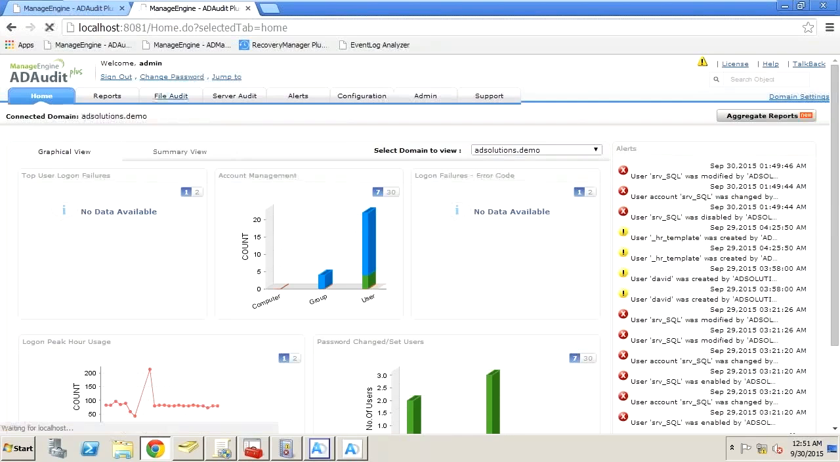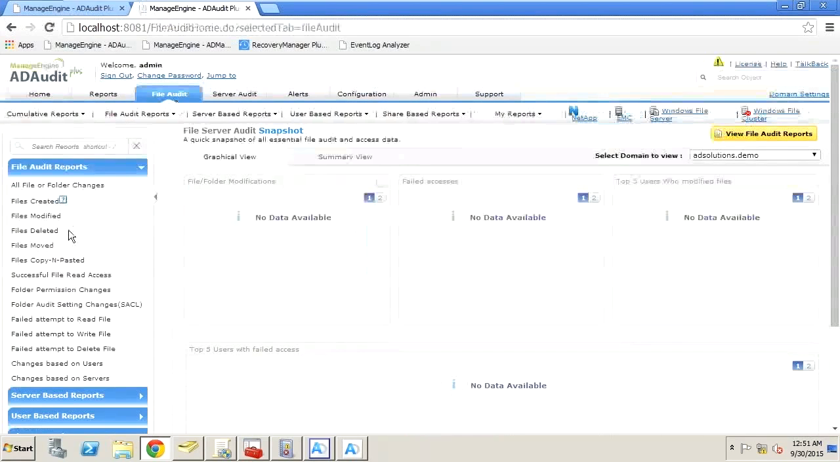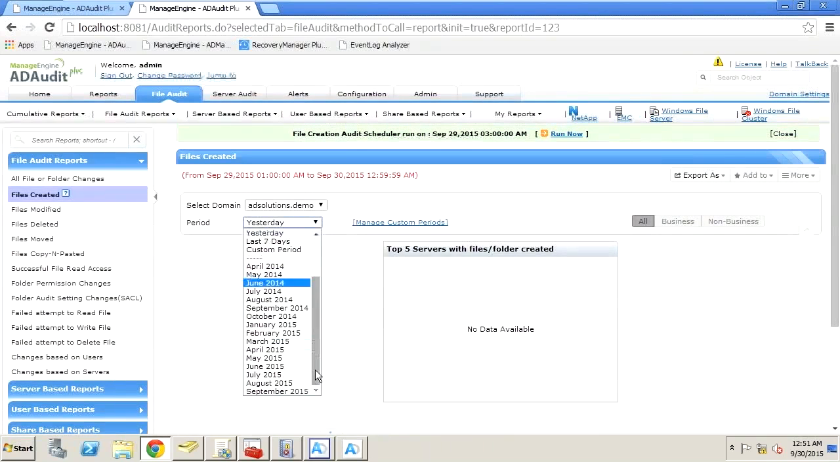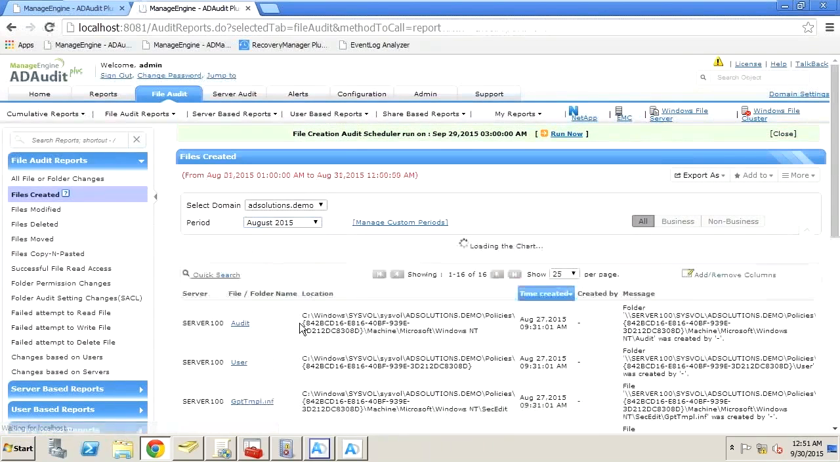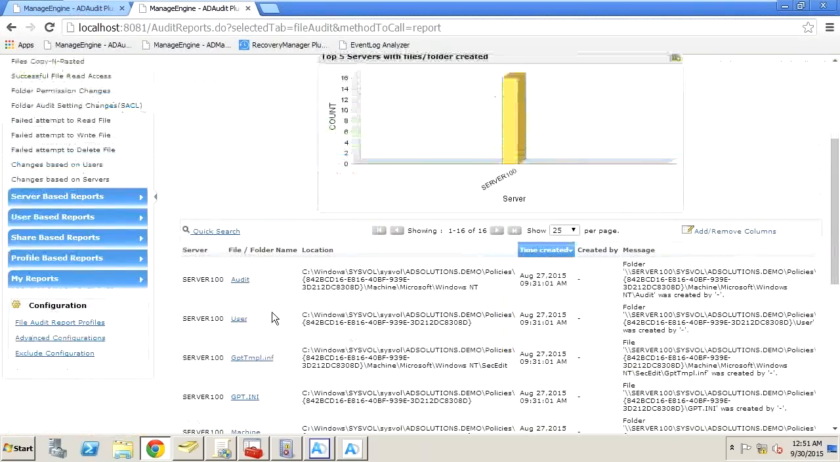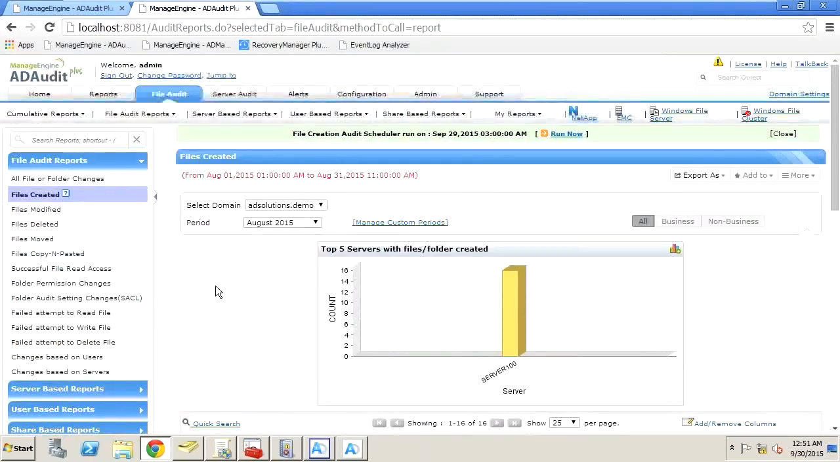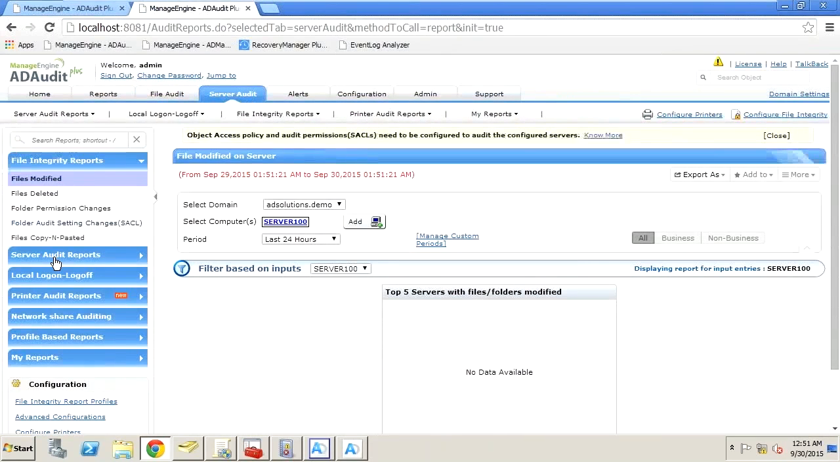I mentioned that there is file auditing, so there's the ability to look at files over time. If I look at files that were created over time, I can see the different files that were created. I can look at files that were modified. I can look at shares. I also have the ability to go in and look at details.